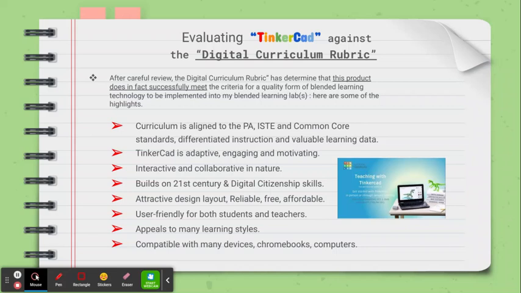It builds on 21st century and digital citizenship skills. I find it to be pretty user-friendly, being that I haven't used it much. It seemed like it was. And it also appeals to many different learning styles. When you go on there to check this out, you'll see that. And it applies to many different devices, Chromebooks and computers. So that is basically an overview of the TinkerCad program.